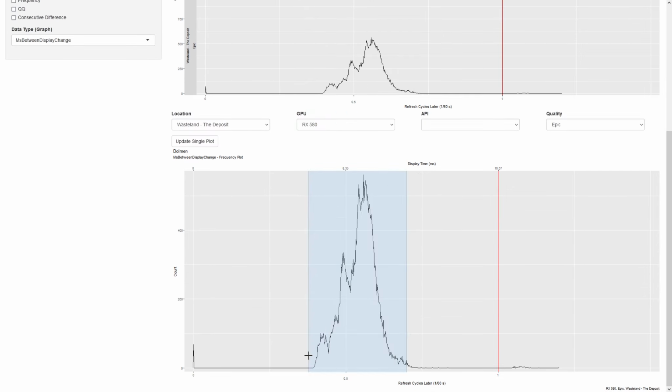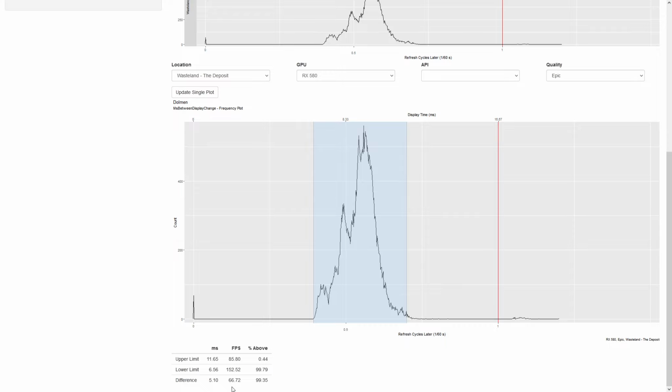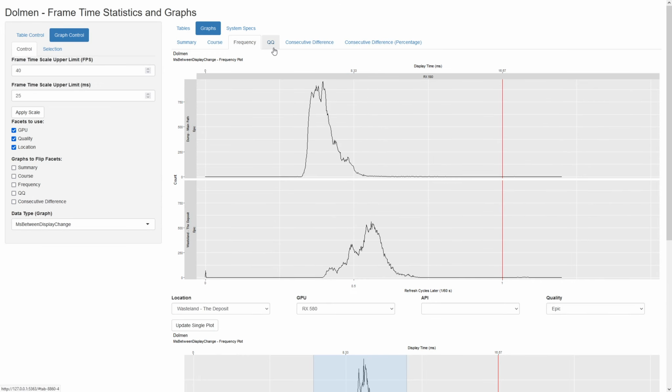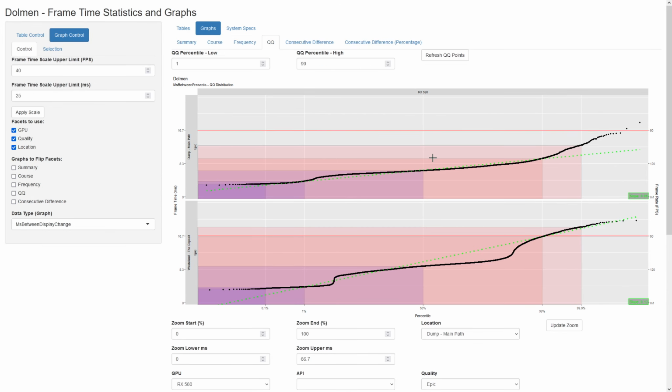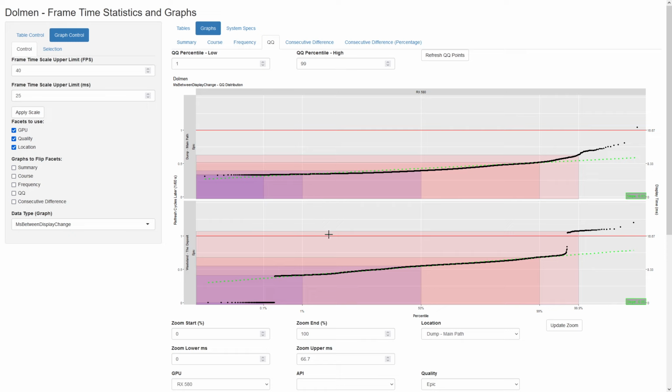How tight is this? 5 milliseconds. That's pretty good. I'd be quite happy with that. I am quite happy. All right, now we're going to look at the QQ, which is still frame time, so this is going to redraw itself. There we go. And again, we see down here the frames that were dropped and the long frames here.